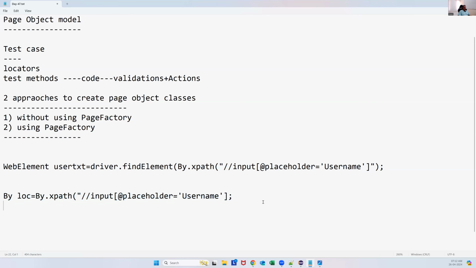Now, in the next statement, I will write driver dot find element, and inside this I can pass this variable, right? The locator I have stored in a variable, and in the next step, driver dot find element, I am passing this locator into it.